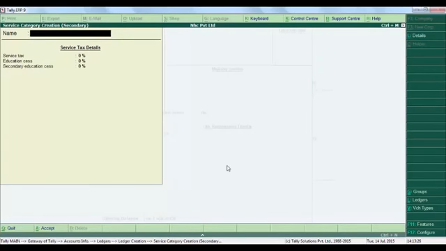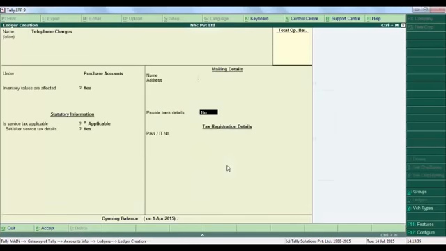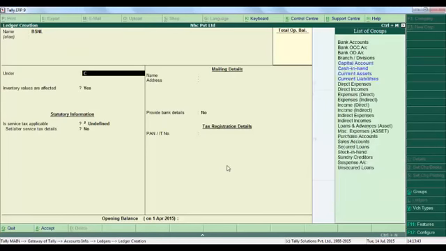Let's call it telephone services. We'll specify the rate for this, again 14%, and we'll accept this. We'll create another ledger called BSNL under sundry creditors.